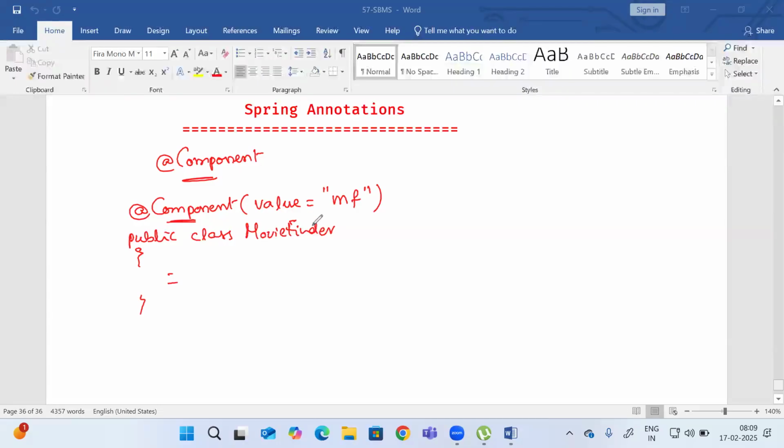Now if you look at this annotation, you tell me, Spring is going to register this Spring bean class in the application context with which ID? MF. If I don't write value is equal to MF, with which name is it going to register? Same as the class name with the first letter in lowercase. This is a way you can customize it.